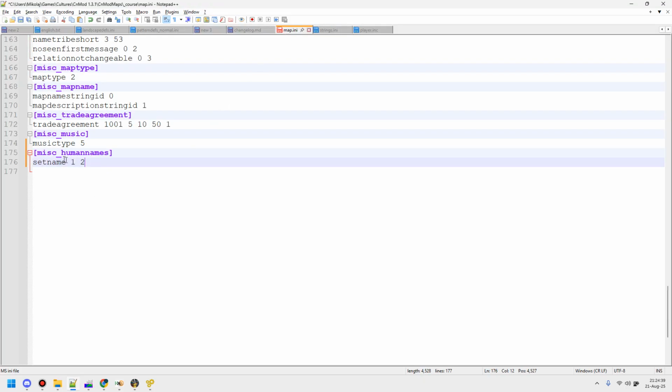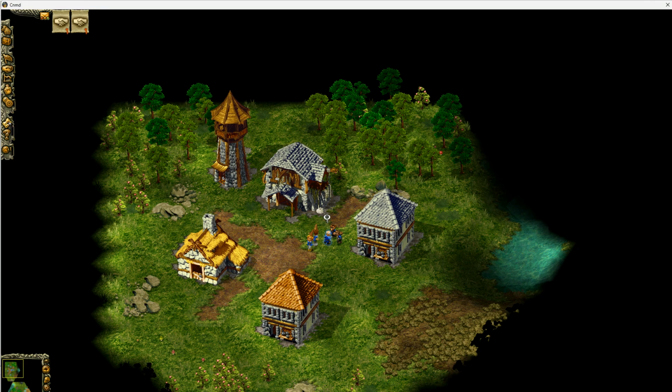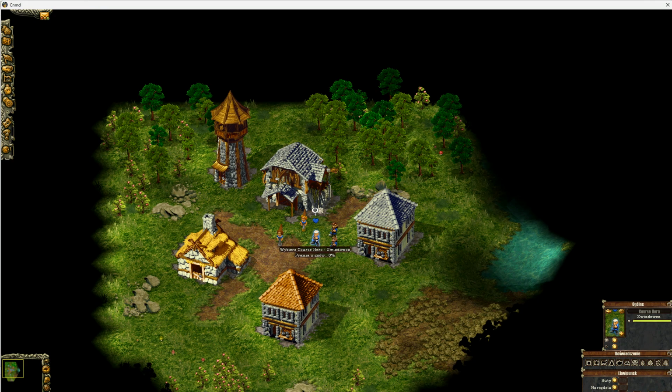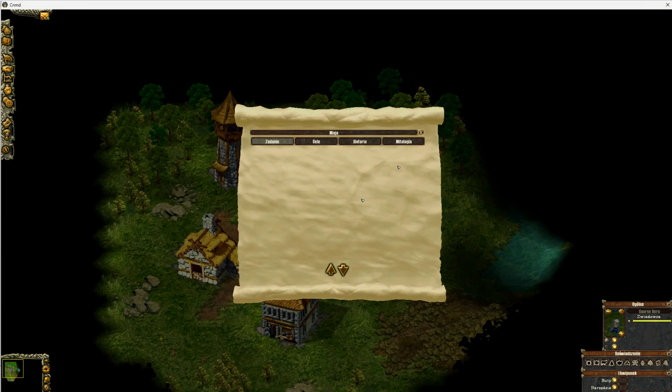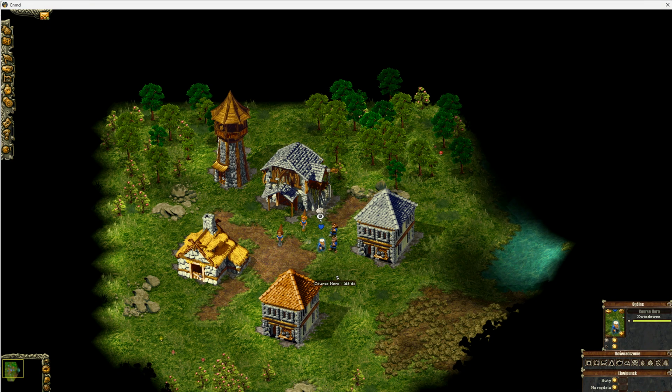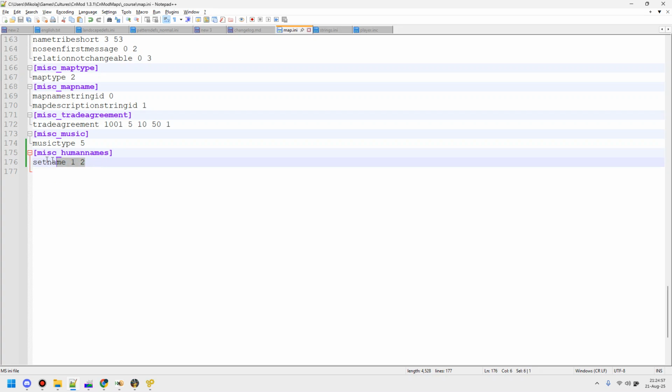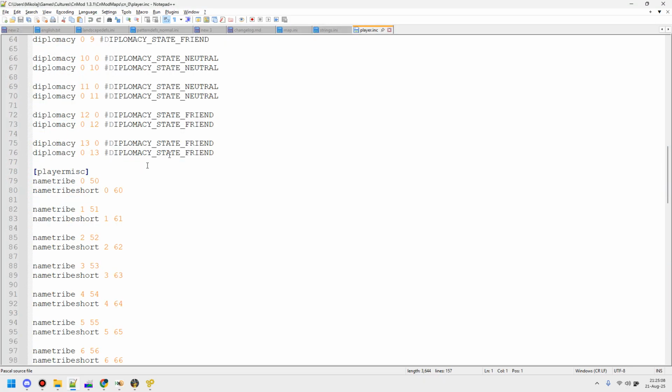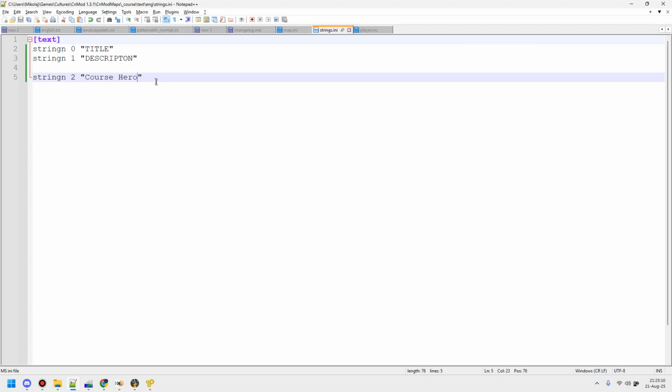And now let's write it like that. So for the creature with the ID 1, set the name with the ID 2. Now if I save this and restart the map, it's called Course Hero. So that's how it works. You can add custom names by adding this stuff here, Misc human names, and then setting the name of the creature to some ID from the strings ini file.